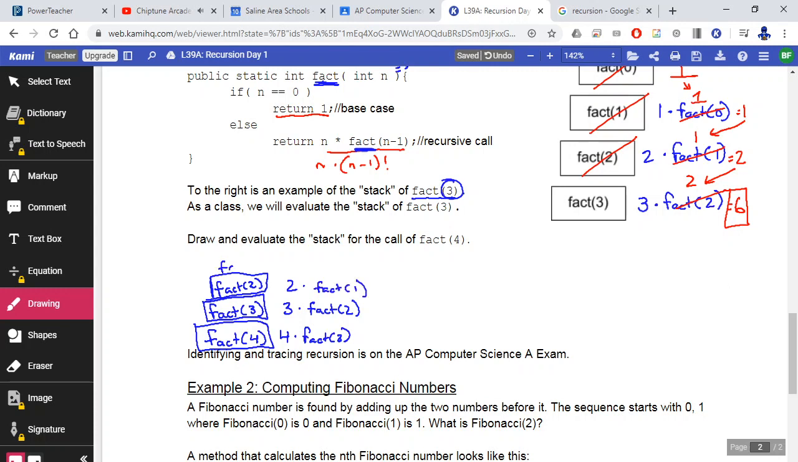What's fact of 1? I don't know. The computer doesn't know. It's not the base case. Fact of 1: is 1 equal to 0? Nah. So it's going to return 1 times fact of 0. What's fact of 0? Oh, I left just enough room. Let's go. Fact of 0? N is equal to 0.